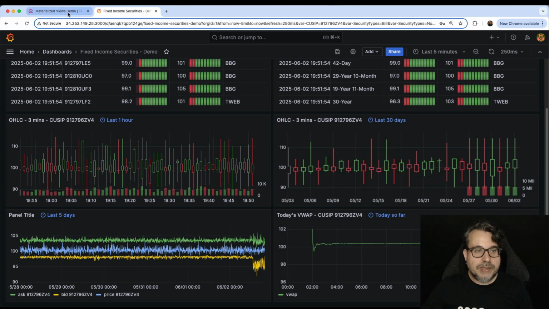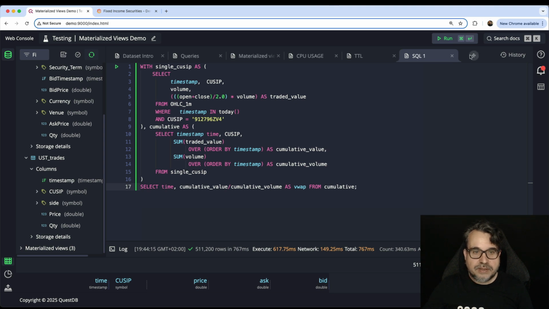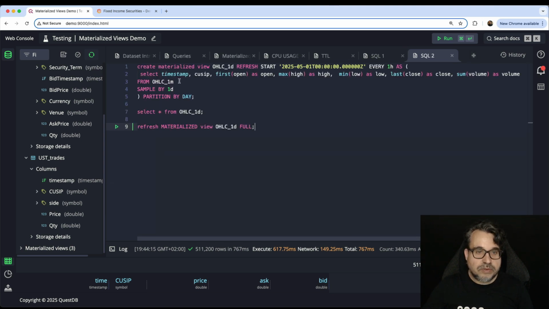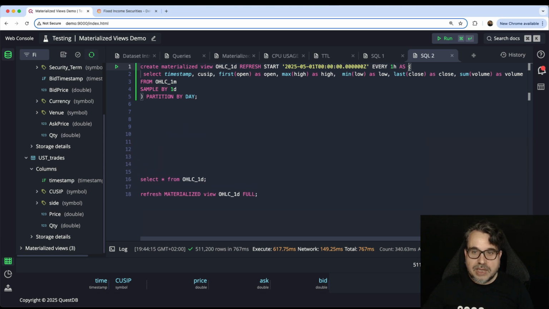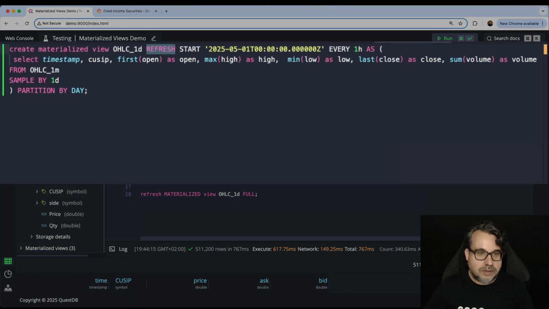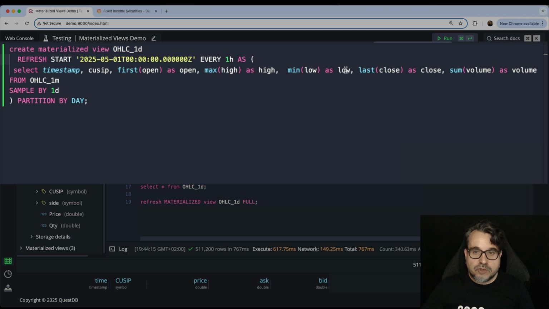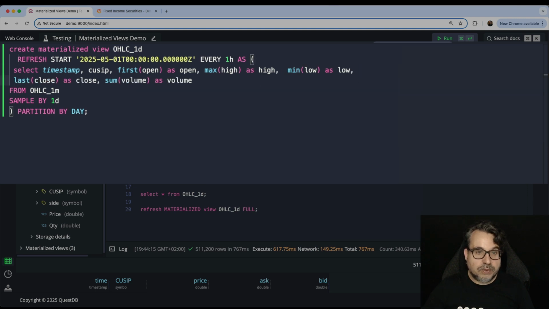Something you can do in QuestDB, you can create materialized views that refresh on a timer. Let me format this a bit nicer. Okay, so it looks pretty similar to what we did before. The difference here is you can create a materialized view in which you define when it's going to materialize. In my case, I'm saying that this view is going to refresh once per hour.